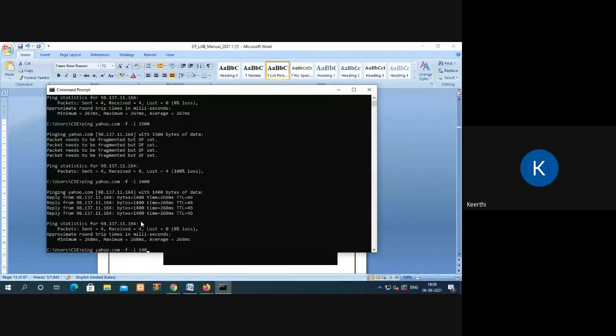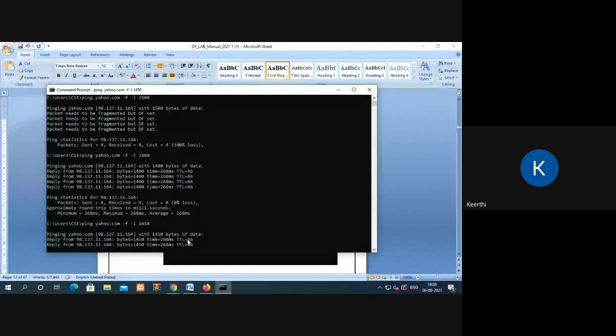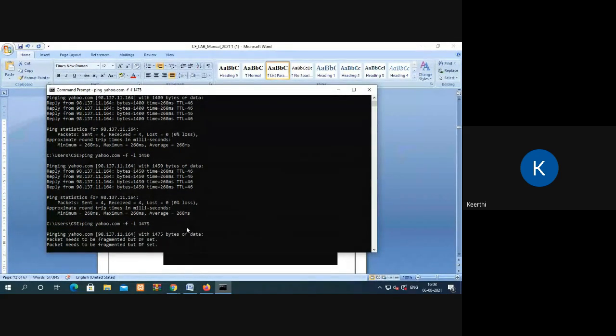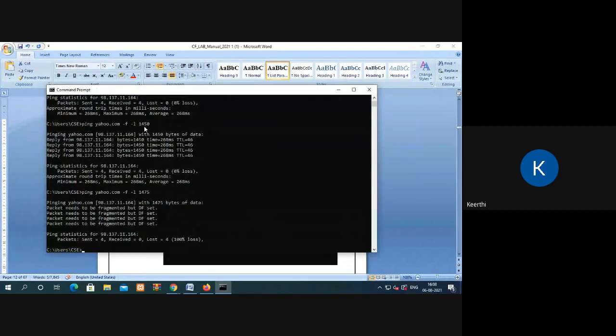And again, I'm going to try this with 450. Packet size is 450. And here also there is no packet loss. And again, I'm going to try with 475. So okay, there is a packet loss. So the largest packet size of our college is between 450 and 475.